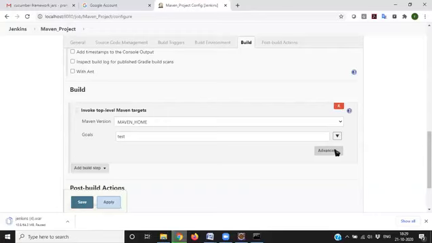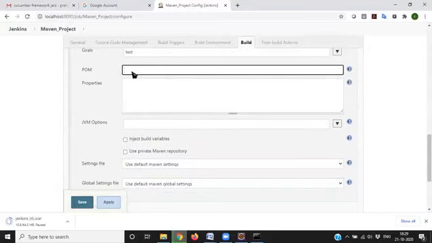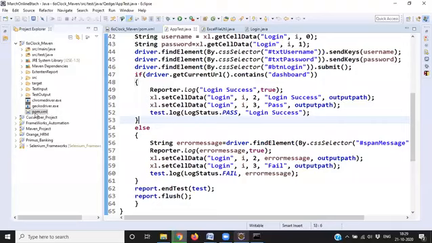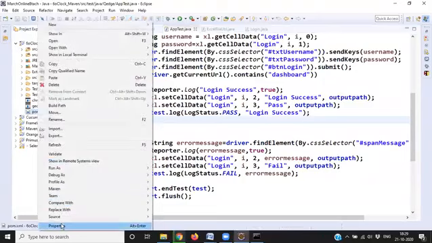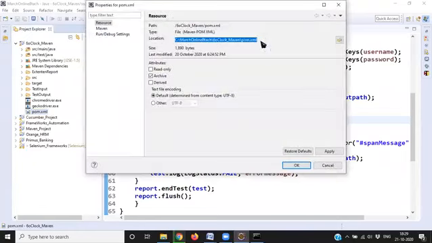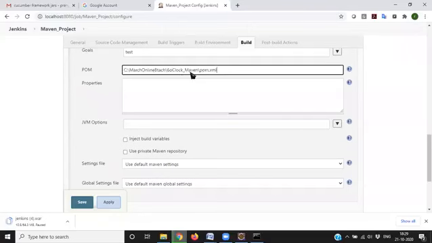Goal is test. Now immediately click on the advanced button here. Now it shows the POM text box. Now go to your Eclipse. Now we need to provide the path of this pom.xml here. So right click on this pom.xml, go to properties. Copy the exact location and go to Jenkins again and paste it in the POM text box. That's it. Nothing more you do.